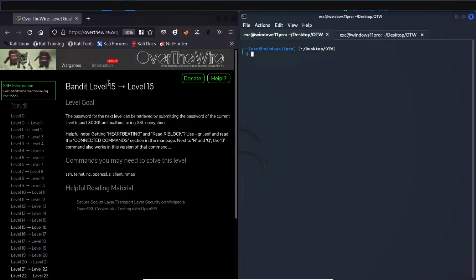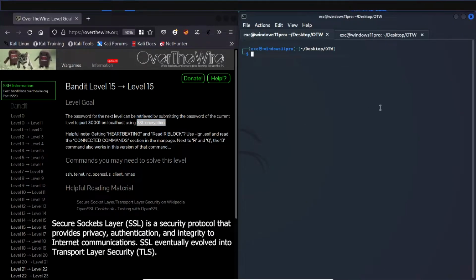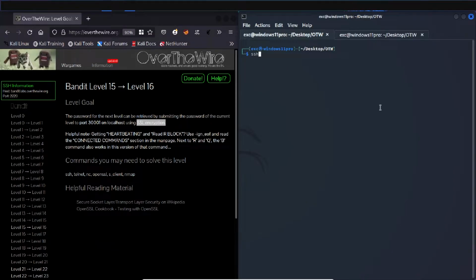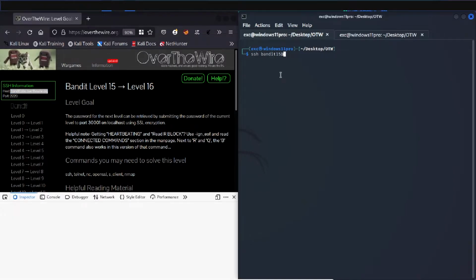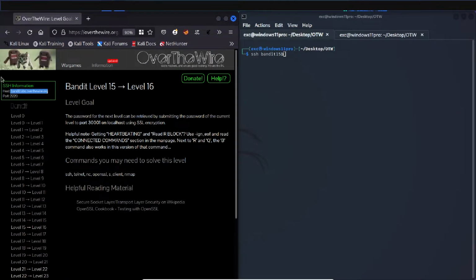So we are doing Bandit level 15 to 16, and the password for the next level can be retrieved by submitting the password of the current level to port 30,001 on localhost using SSL encryption. So first of all, connect to bandit15 by SSH, bandit15@. We'll copy this from here. We'll paste it by pressing Ctrl+Shift+V. Oops, my bad. We'll copy this from here and we'll paste it by pressing Ctrl+Shift+V. We'll remove the space.